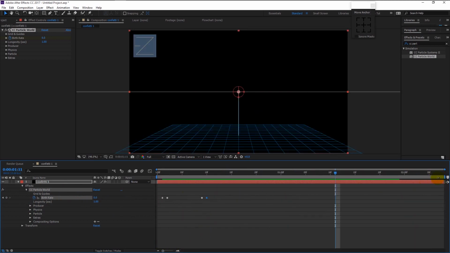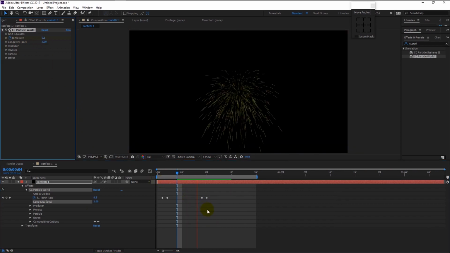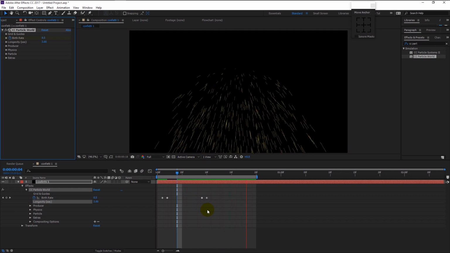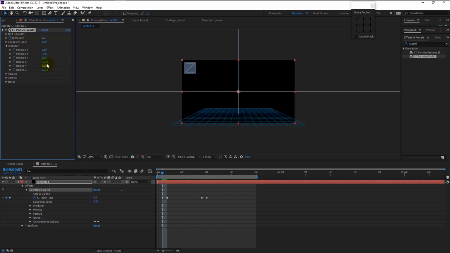In the effects and control panel, change the longevity to 3. It will increase the lifetime of our rain effect. That looks good. Go to producer and change the position Y to -0.61. Now we will push our effect in the Z space by changing the position Z to 0.60.